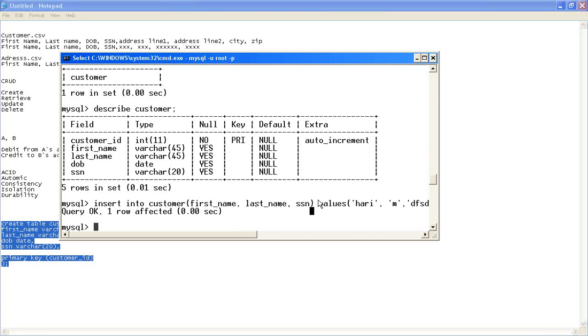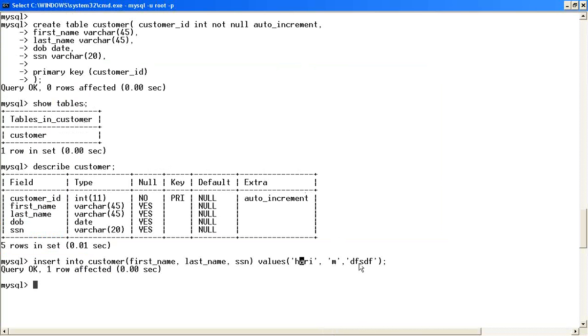And then I am saying the values. First value is Hari, which maps to first name. Second one M, I said last name. Then the third value that I am entering, that DF SDF, is in the place of SSN. And anytime you end your command with a semicolon, that is a delimiter for the database, so that it will understand that a statement ends here.